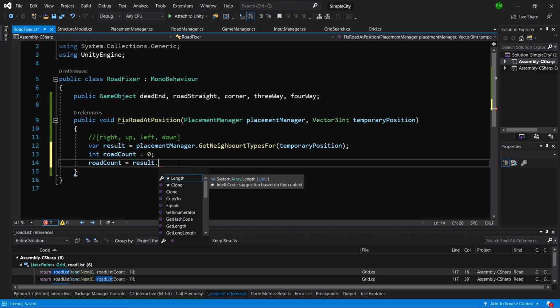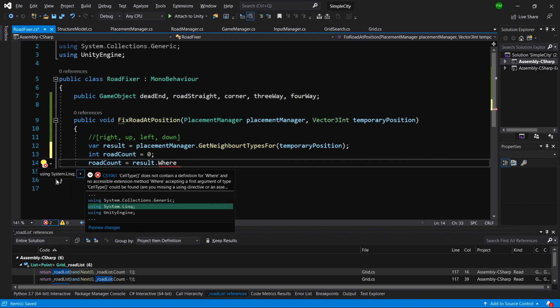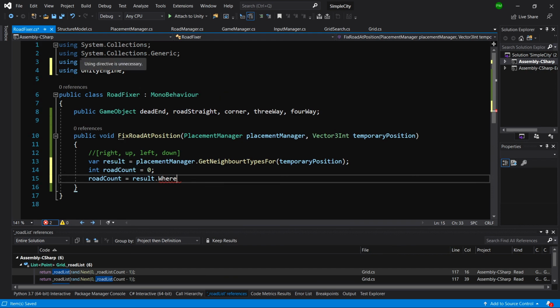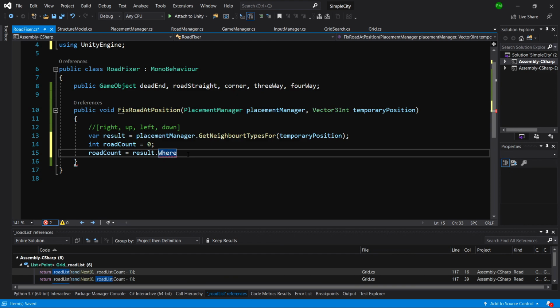and we are going to use the LINQ library, so where, and Alt Enter on it, and we will type using System.Linq at the top of this class. And now we can query our array. So we are going to type x, lambda expression x equals CellType.Road, close the parenthesis dot count. And this line will simply count the instances of type road in our array.